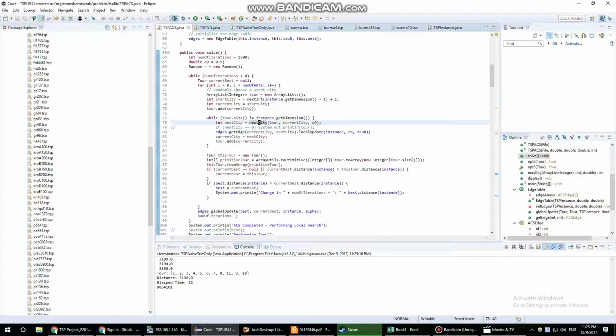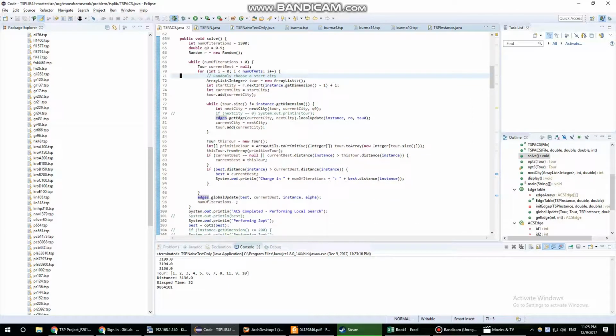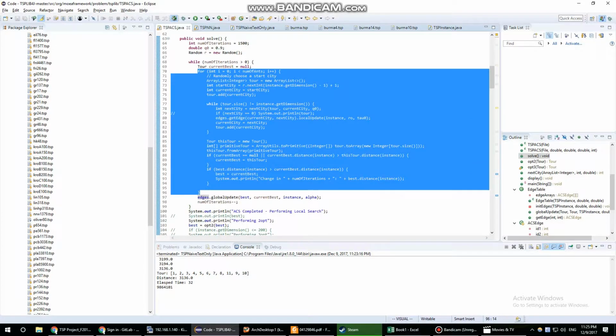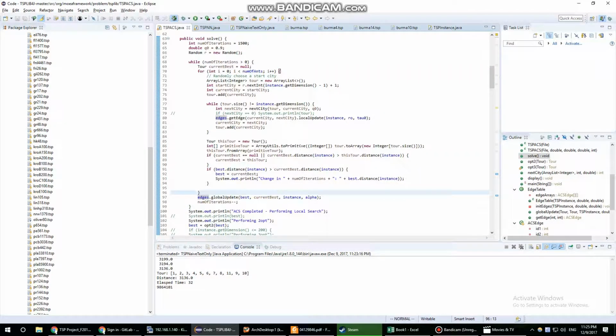The average runtime is about O of n for every next city, and every time it happens, the edge will be updated: the probability of it being chosen next and the pheromone. It is added to the tour, and this continues until the tour is completed. So for each ant it will be O of n squared. After all the ants have created their paths, it will update all the edges globally. That will be O of n squared, so the whole thing is O of n squared.